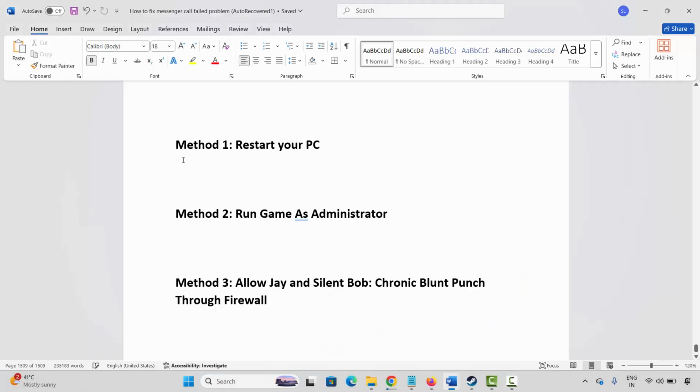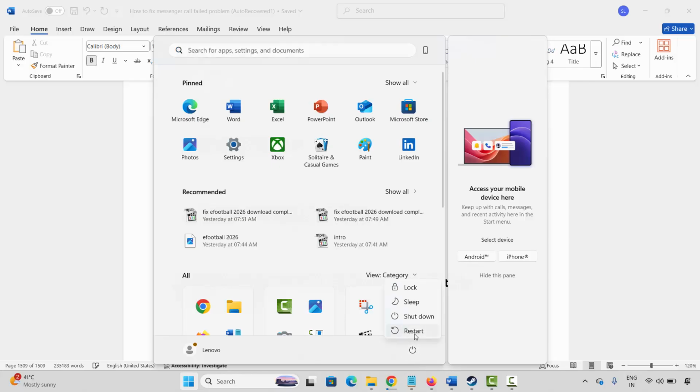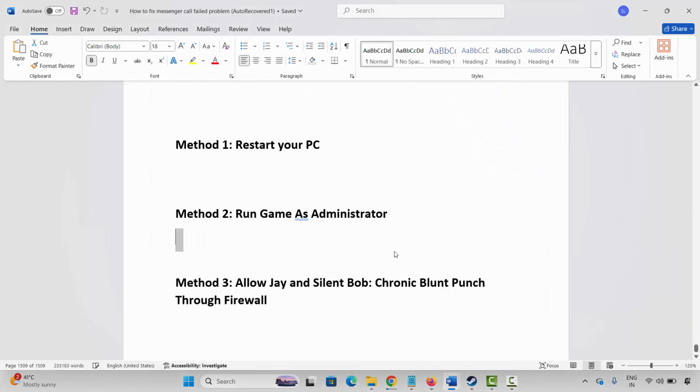Well, the very first method is to restart your PC. For that, click on the Windows icon, click on power and then select restart. So this will restart your PC. Once your PC restarts, launch the game and check. If not, next method is to run the game as administrator.